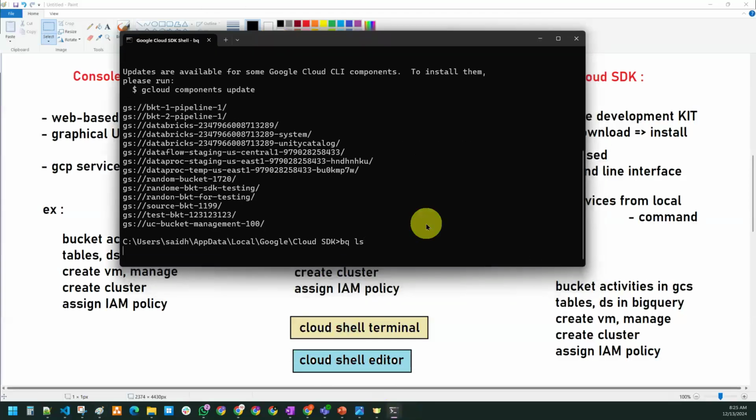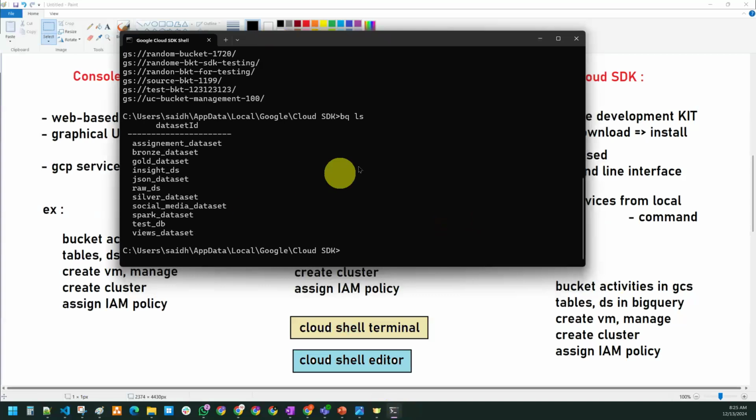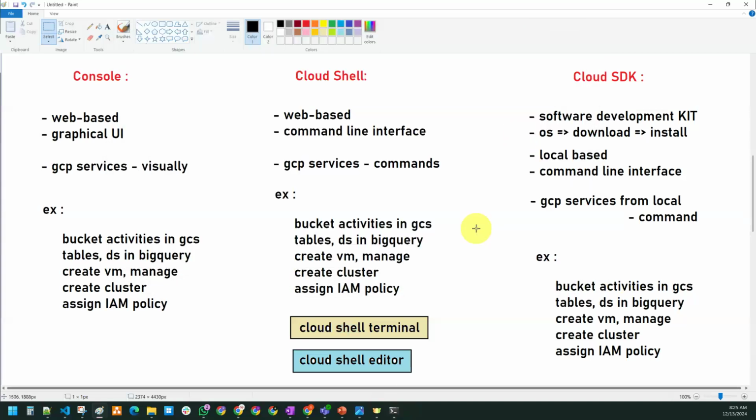So you can also do all the things. You can run some code, you can run anything that is possible with the help of the SDK also. Okay, so this is our third method. So we have seen console, Cloud Shell, and Cloud SDK.